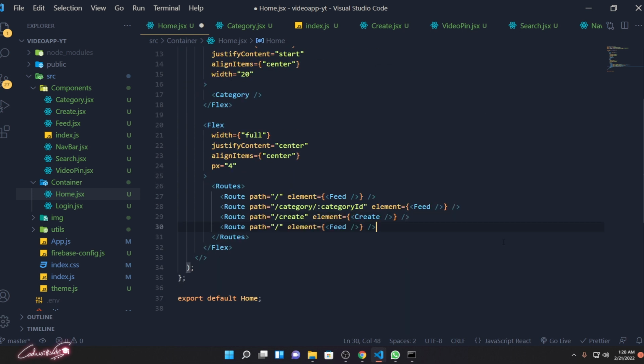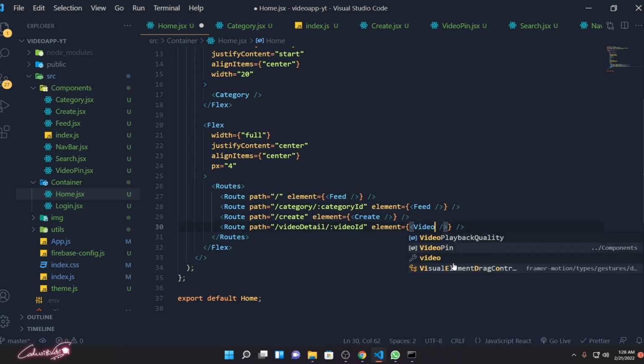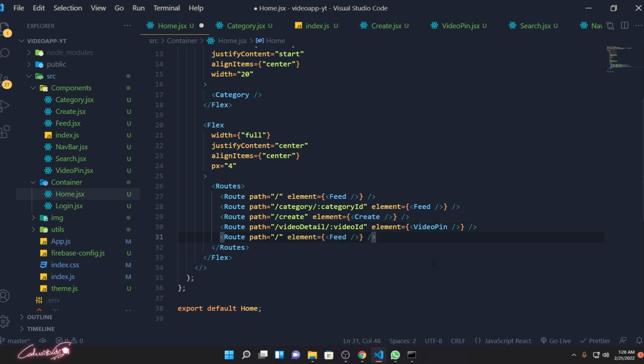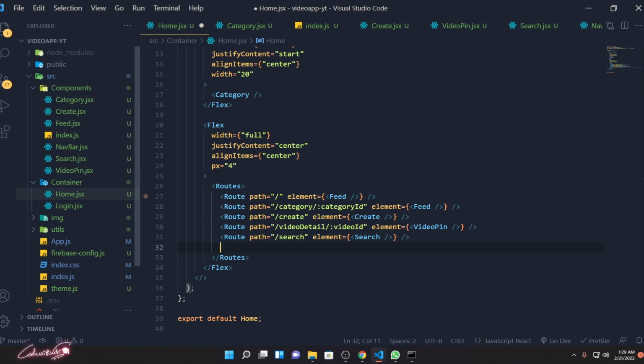Okay, then if it is coming through video detail, /video/:videoId, then load the video pin. Then if the route is coming through /search, then load the search. Cool. Okay, so what are the components we added? I hope we added everything.